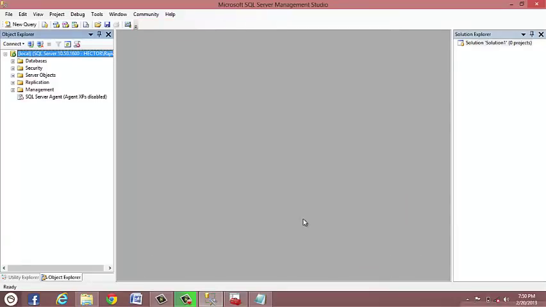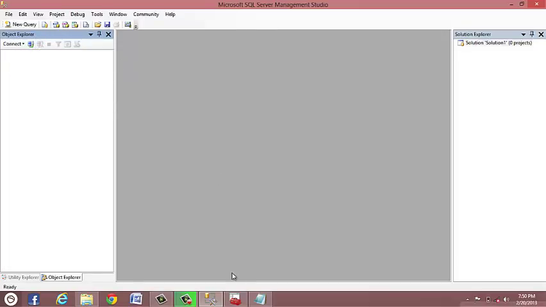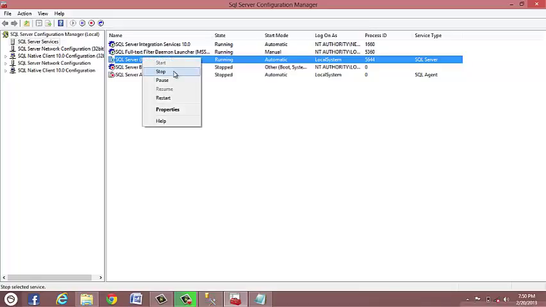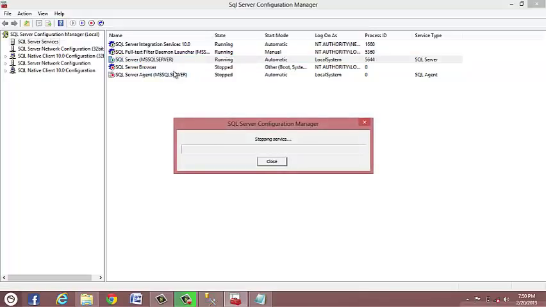So what we can do to overcome this problem: first disconnect from the server, go to the SQL Server Configuration Manager. You can find this Configuration Manager in the start menu. Go to the services and just stop the services for that particular instance. As you can see, the services for this instance are going to be stopped.